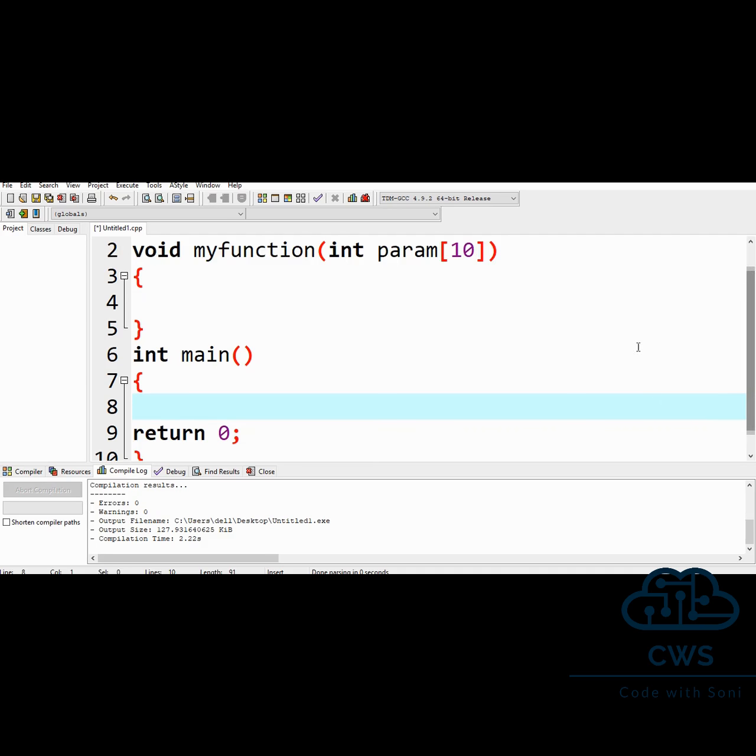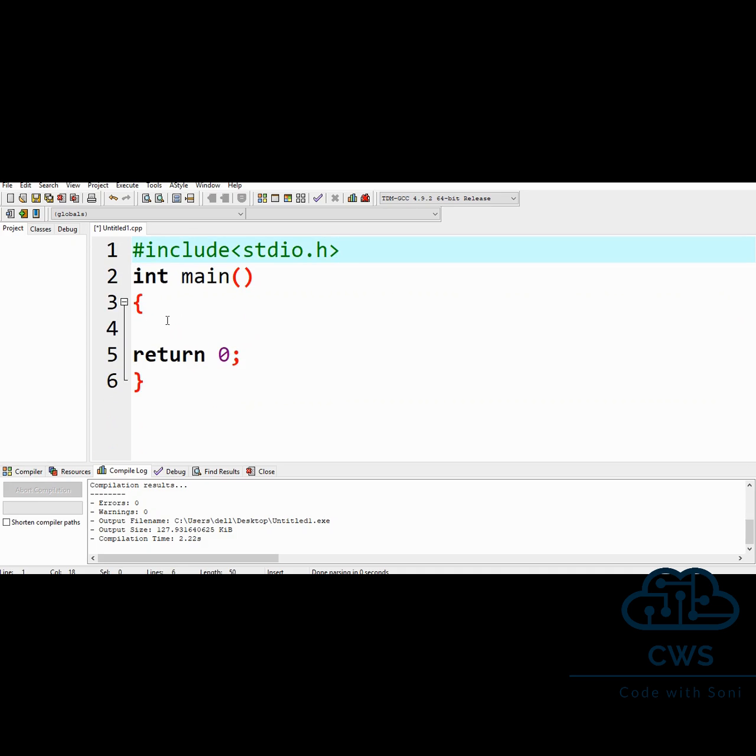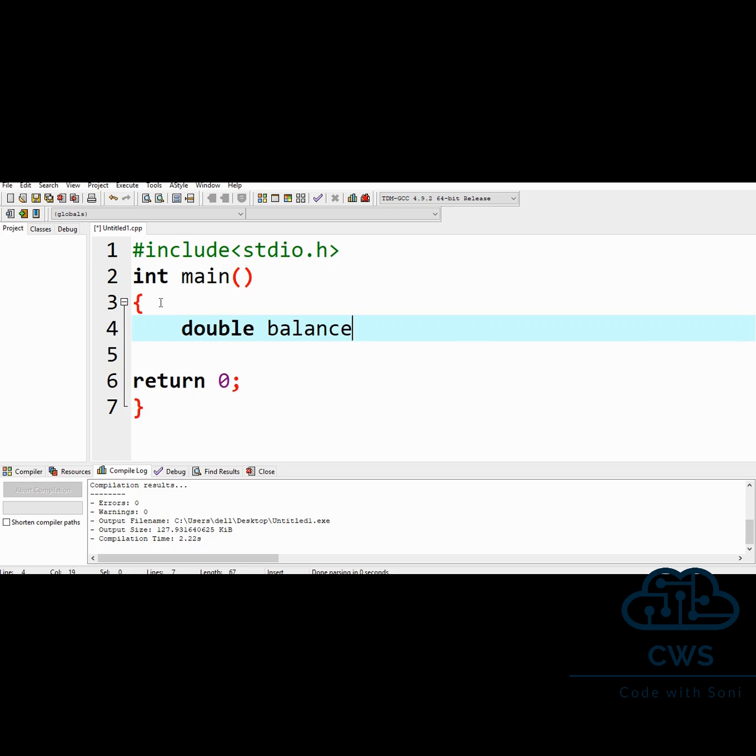Now the other thing is pointer to an array. You can generate a pointer to the first element of an array by specifying the array name without any index. Let's say double. I am taking an array balance of size 5 and initialize it with similar values or some different values.